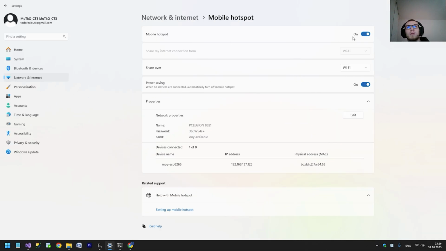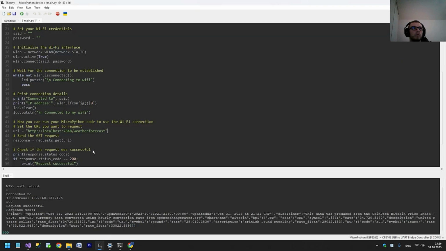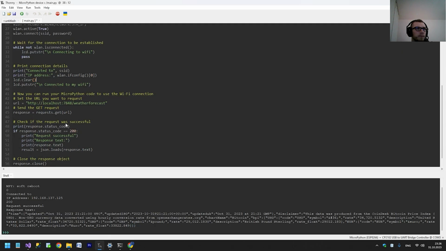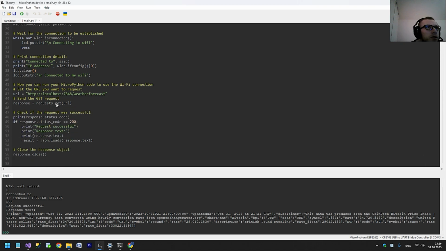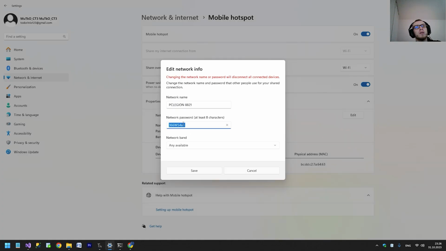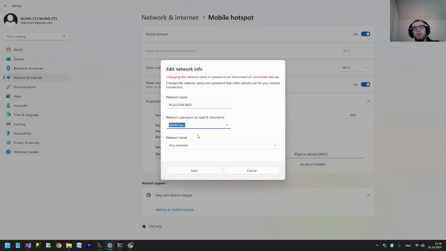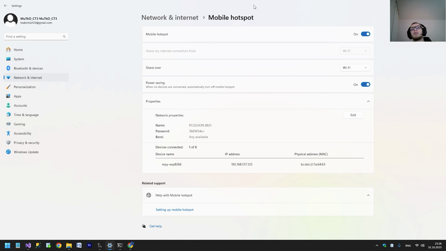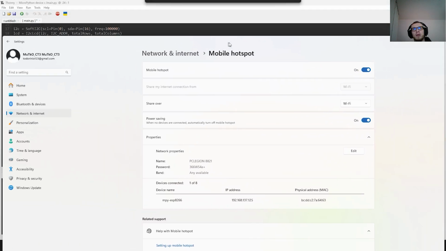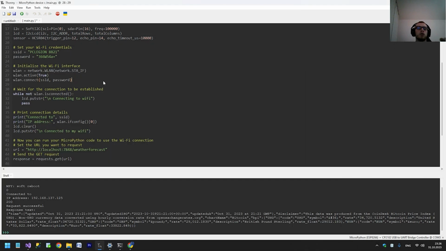I have just turned on my mobile hotspot, and this is the password, and this is the username. Sorry, I'm just talking nonsense. So this is the username and this is the password, and it's enabled. I have already checked from my phone that this network is reachable via Wi-Fi.